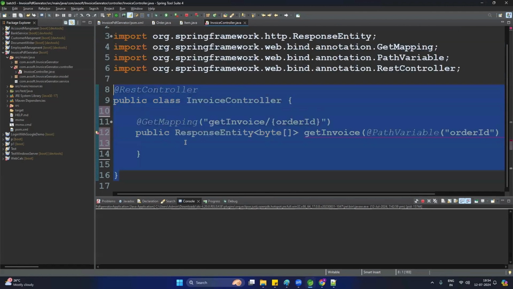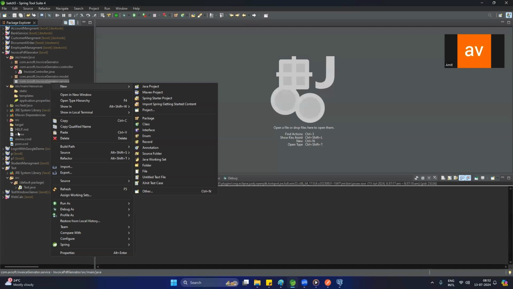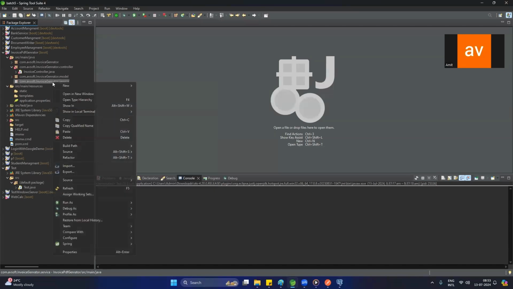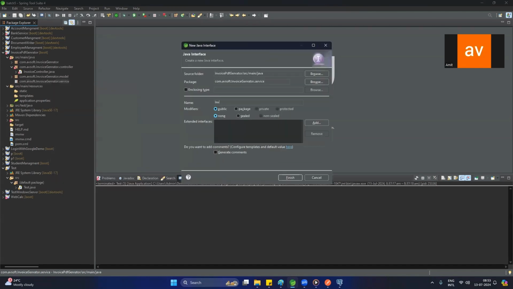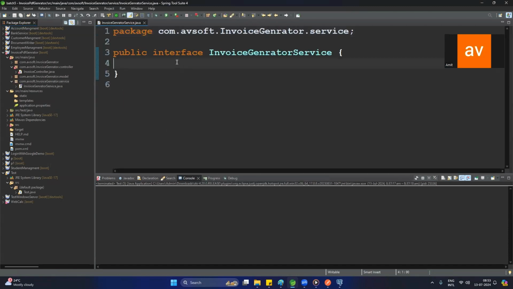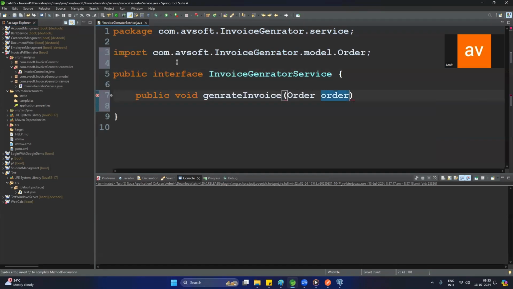After this we have to create a service class. So let's create a service interface. Right click, new, and here interface. Let's say invoice generator service. Then finish. After this, we have to provide a method. Let's say public void generateInvoice with input argument Order order. From that order, we are going to create an invoice.